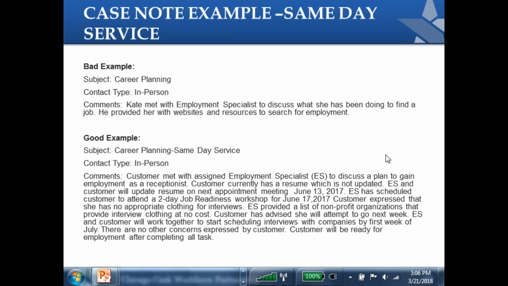So a good example of what a same-day career planning would look like is: customer met with assigned ES to discuss a plan to gain employment as a receptionist. Customer currently has a resume which is not updated. ES, or employment specialist, and customer will update resume on next appointment meeting, and you put the date when that's going to happen.